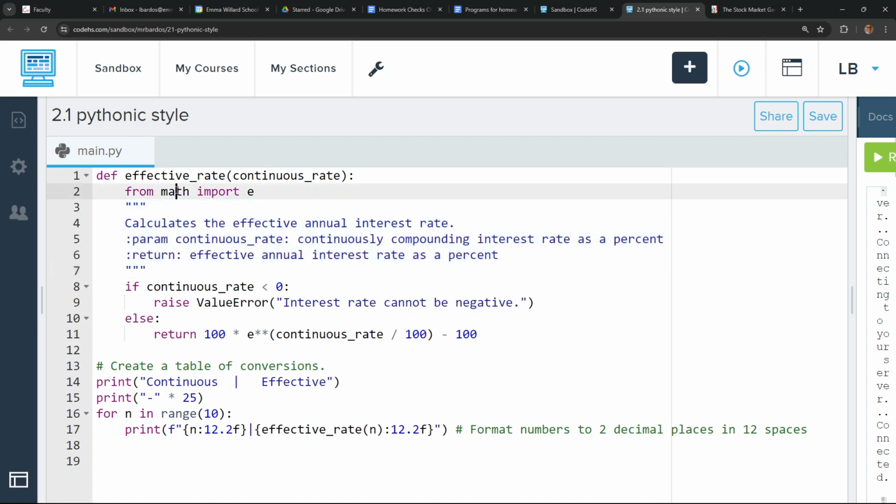Other things about the Python style: variable names, if you have multiple words, are written with an underscore in between. Don't use something like camel caps, which would have your letters go up and down. That's not Pythonic, and I just don't want to see it.